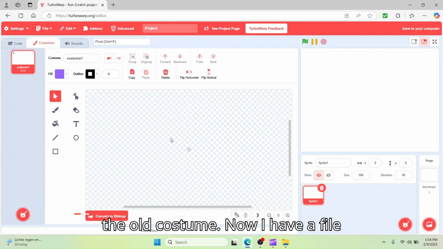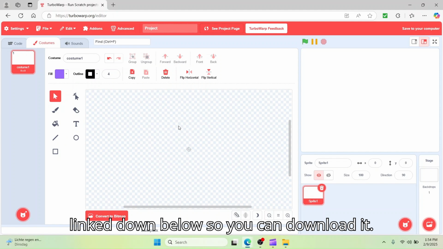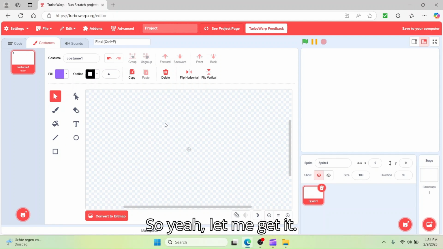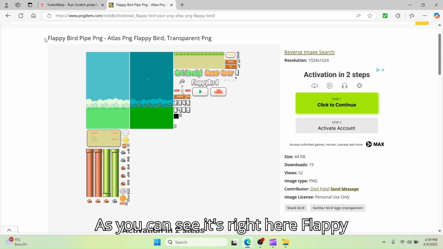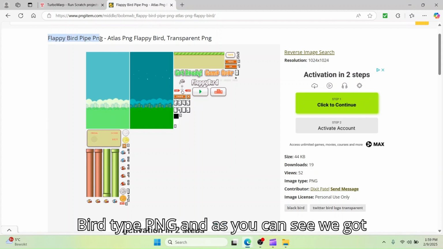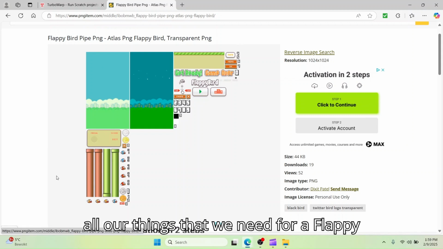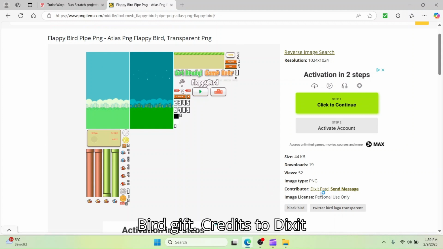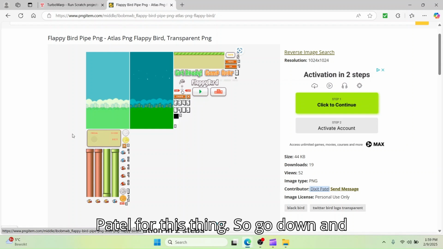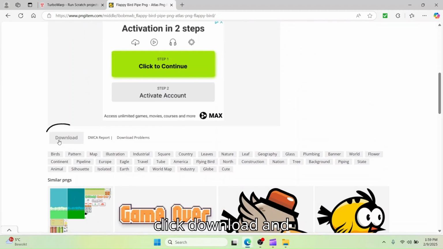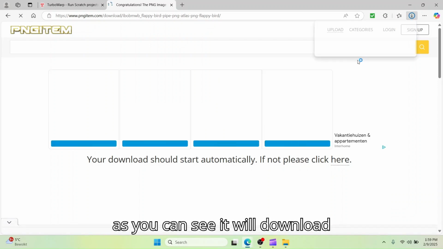Now, I have a file linked down below so you can download it. So yeah, let me get it. As you can see, it's right here, it's Flappy Bird type PNG. And as you can see, we got all of our things that we need for a Flappy Bird game. Credits to Dixit Patel for this. So go down, and as you can see, it will download it.